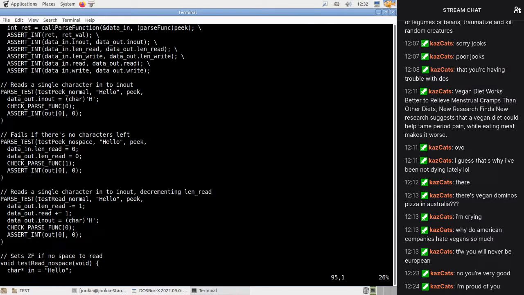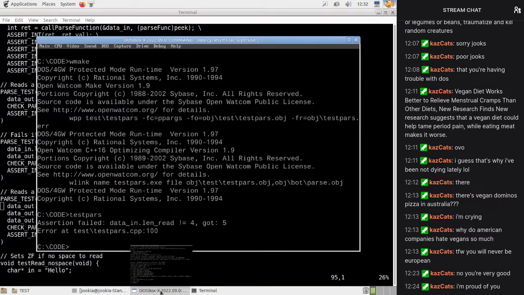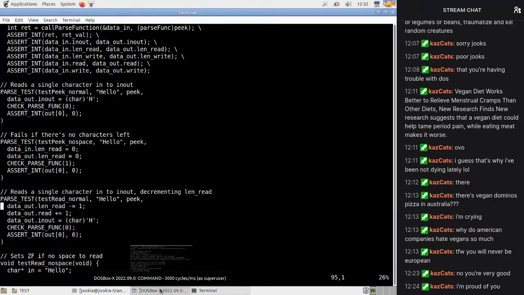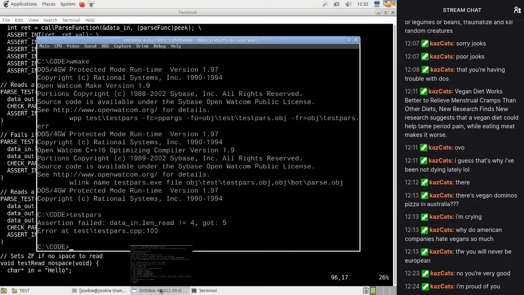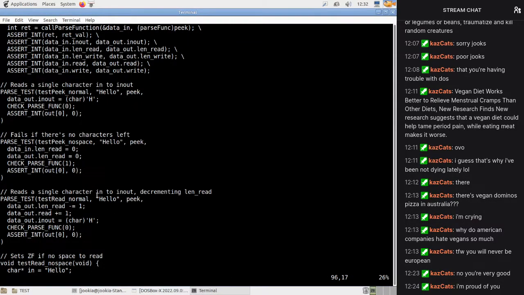So length thread. Should be negative one, red should be one. So reading a single character. Got five. One, two, three, four, five. Is test read not decrementing the length?